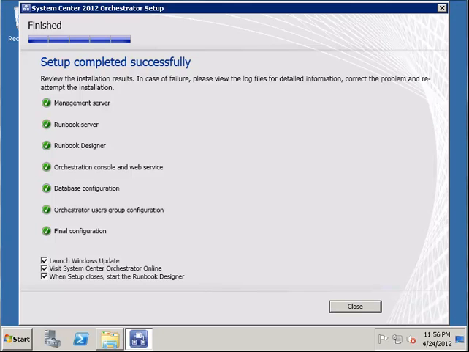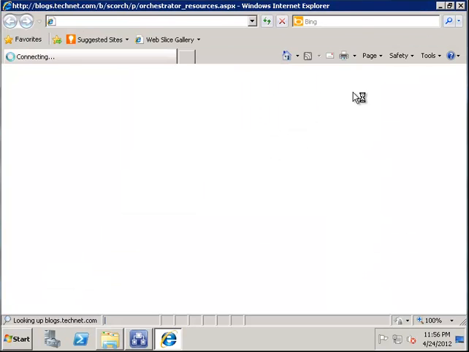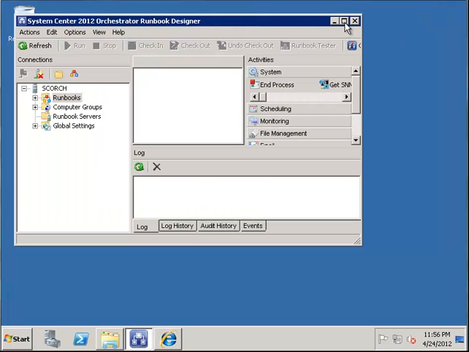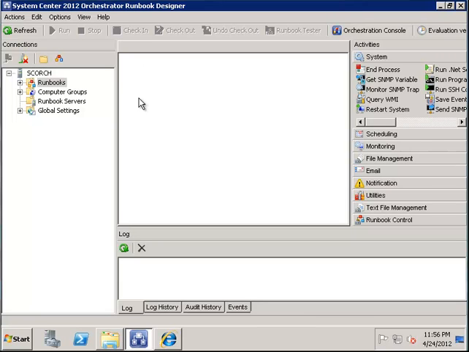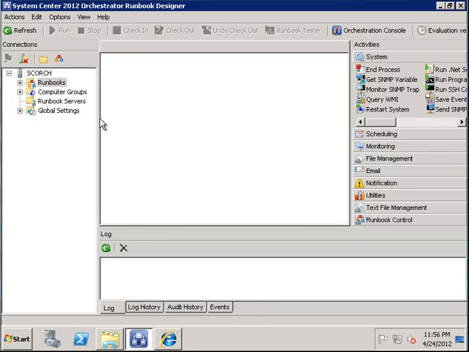Okay, the setup has been completed. We'll go ahead and close, and then we'll try to open the Orchestrator console itself. So this is the complete setup of the System Center Orchestrator. As you can see, the setup is a pretty simple process, as long as you made the prerequisite setup initially. From my experience, I find this one is not that complicated when you compare it with some of the System Center operation products.